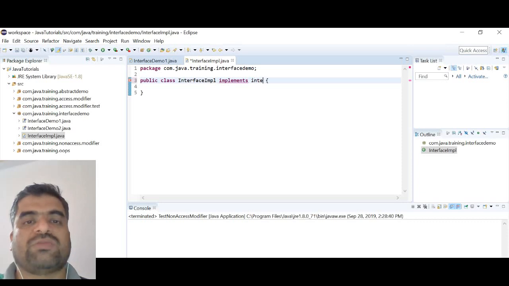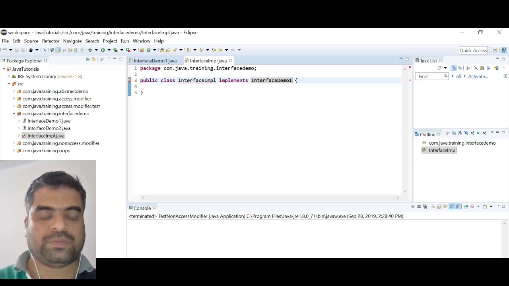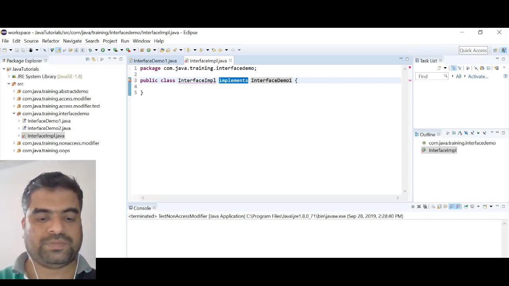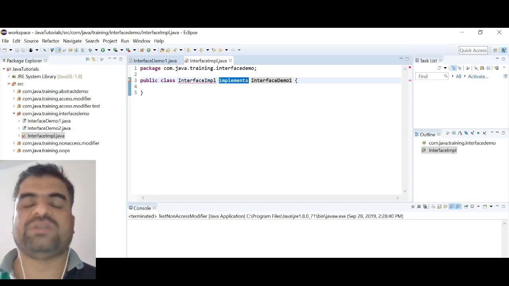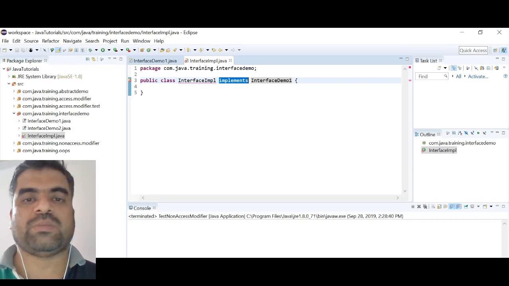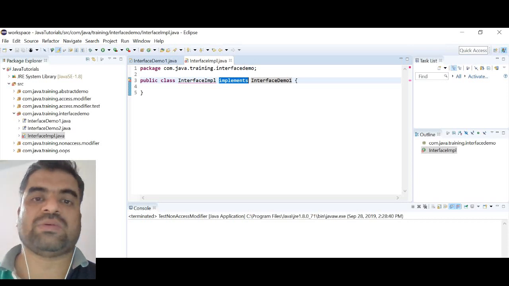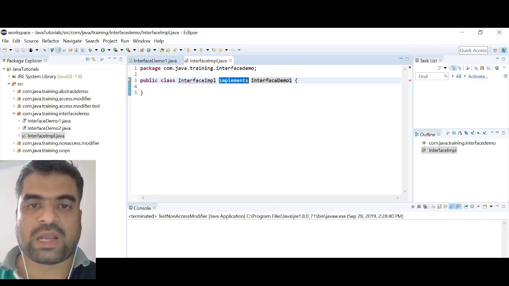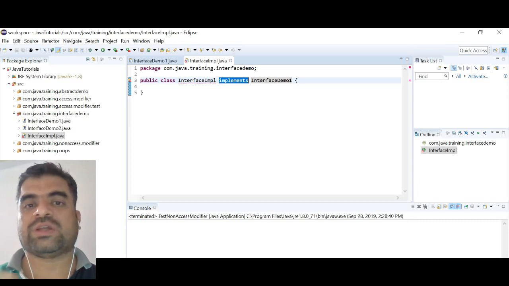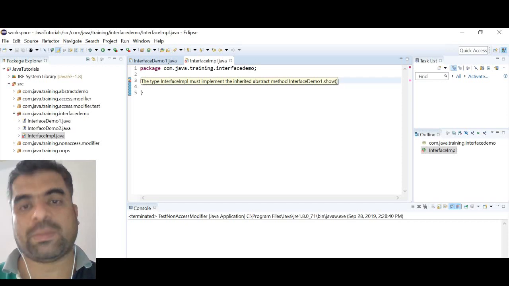I have created one interface implementation class. I'm going to implement interface demo 1. To implement an interface, we use the keyword implements. When creating a subclass at class level, we use the keyword extends. Whereas if you want to implement an interface, we use the keyword implements.